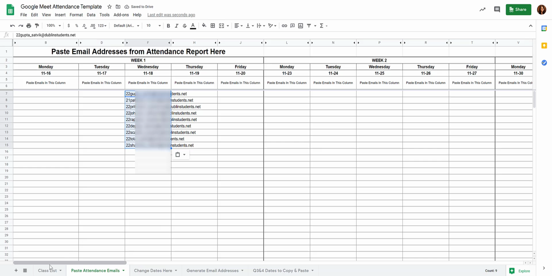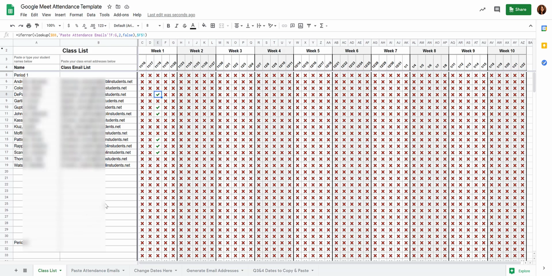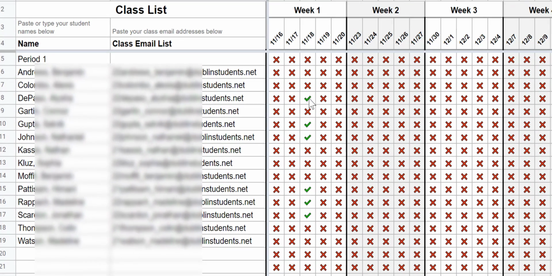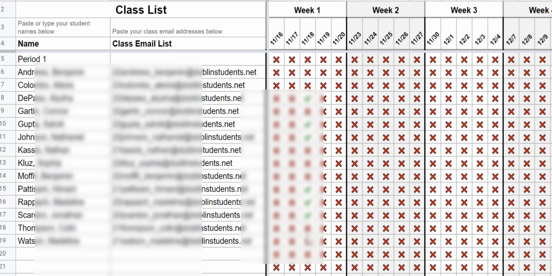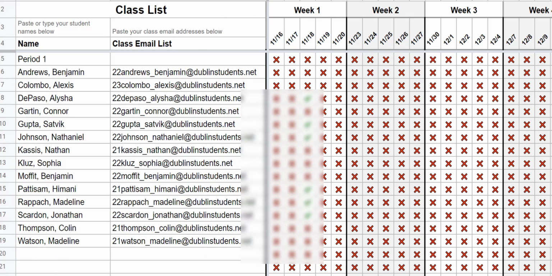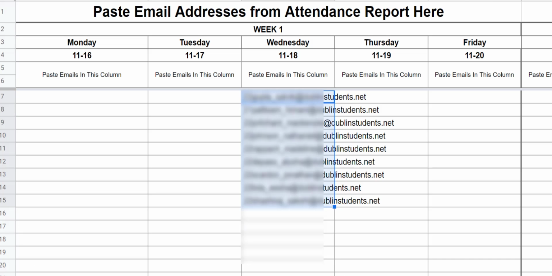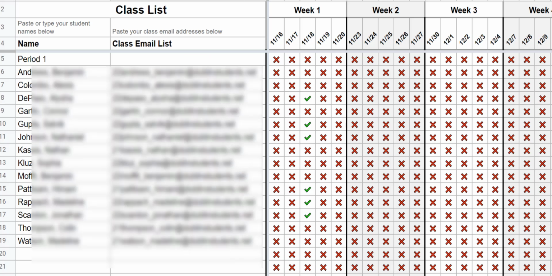On the correct date, you're going to paste in the email addresses of the students who were present in your Meet, and then when you go back to the Class List tab, you'll see that any student that was present has a green check mark next to their name, and those who are not have a red X. For each date, you just continue to copy and paste that data into the Paste Attendance Emails tab, and it will mark your attendance for you.